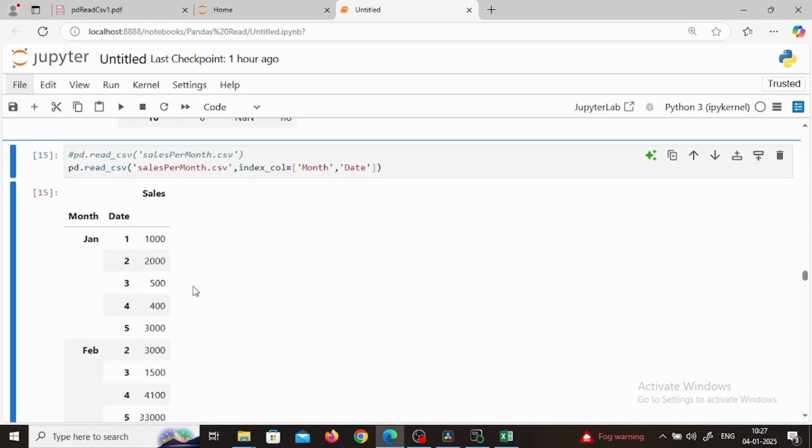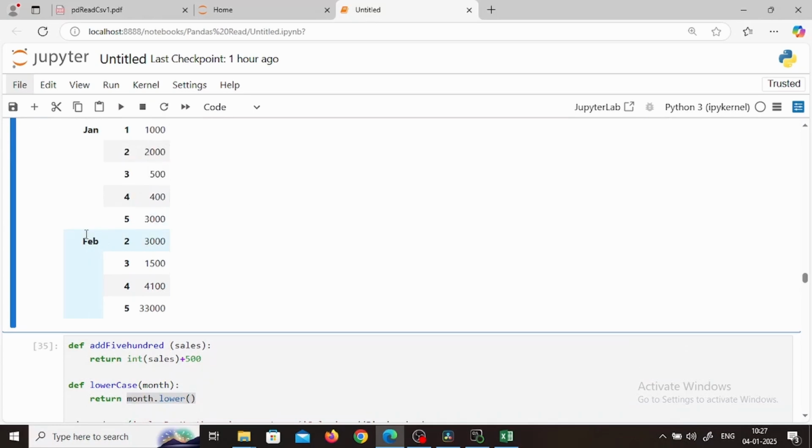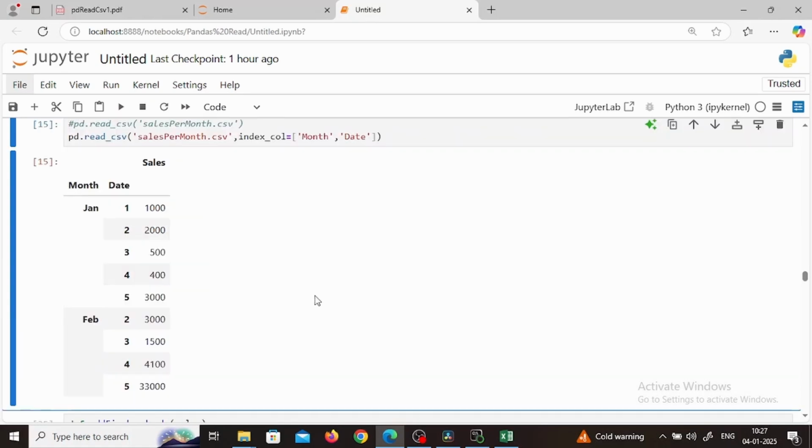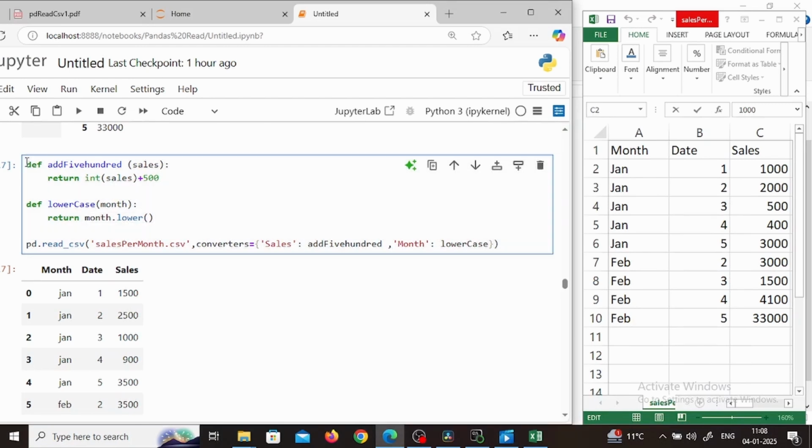Control enter to run. So you can see all the Januaries are merged together. So you can see in January all the sales that have happened. Similarly in February you can see all the sales that have happened, like on the second day of February, third day of February, fourth day of February and fifth day of February. It increases the readability. Moving ahead, here I have defined one function. What does this function do? The name of the function is add 500.